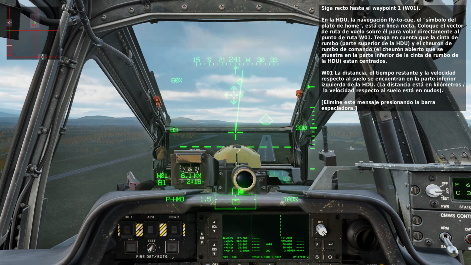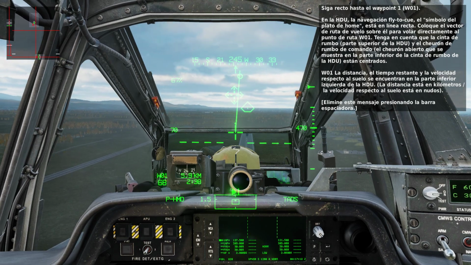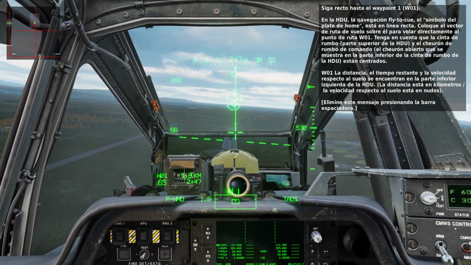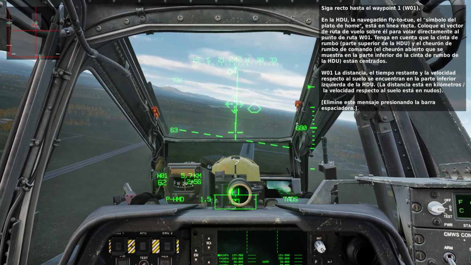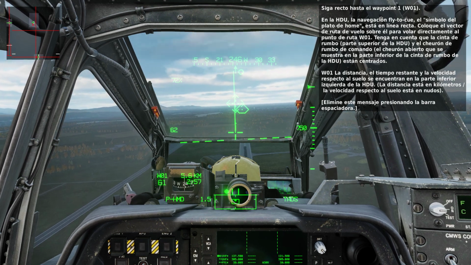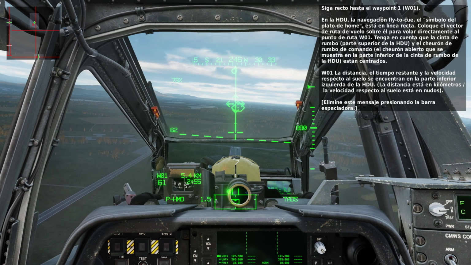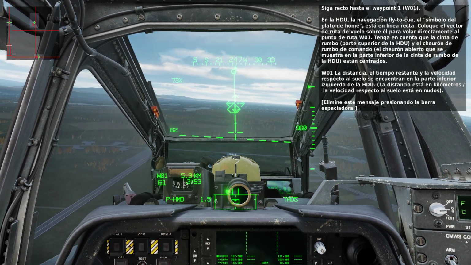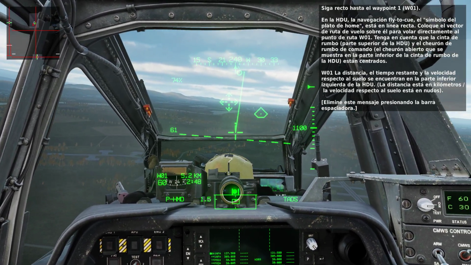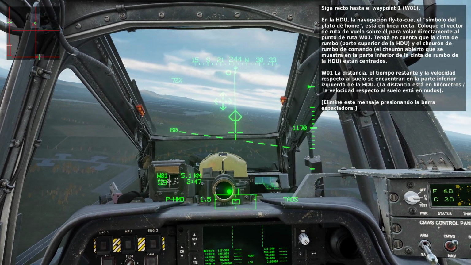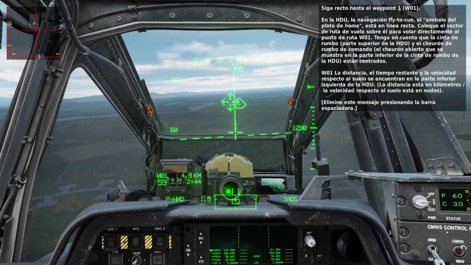Head straight for waypoint 1. On the HDU, the navigation Fly to Q, the home plate symbol, is straight ahead. Place the flight path vector over it to fly direct to the WP01 waypoint. Note the heading tape and the command heading chevron is centered. WP01 distance, time remaining, and ground speed are at the bottom left of the HDU. Remove this message by pressing the spacebar.